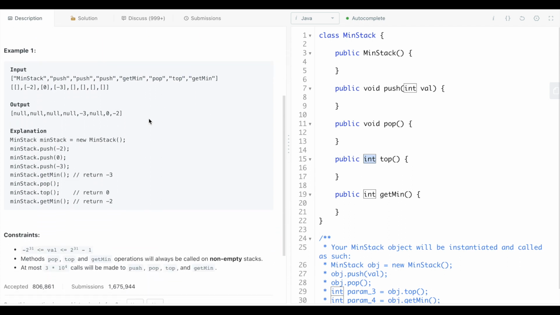So in this example, MinStack is called, which means there's a new MinStack object created. Push is called, push is called, push is called. So it's push -2, push 0, push -3, push those all into the stack. GetMin is called. You're supposed to return the minimum amount that is on that stack. Pop is going to remove whatever is on the top of the stack. Top is going to return whatever is sitting on top of the stack, the int value of it without removing it, and then getMin is called again, and it's going to return -2.